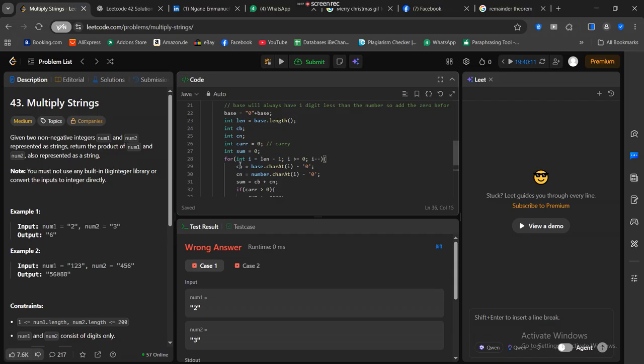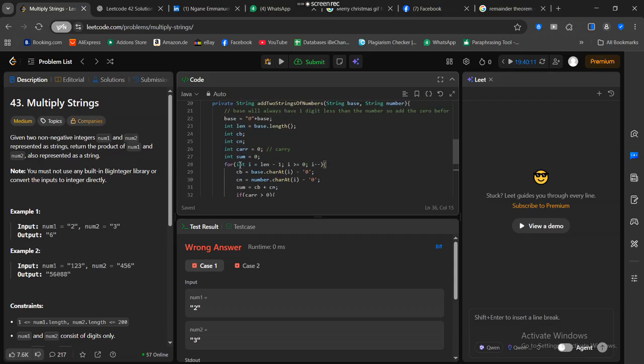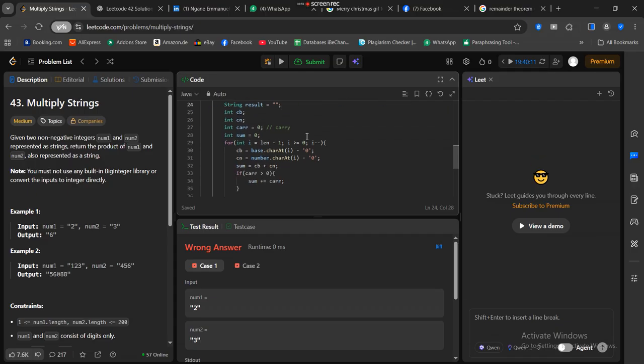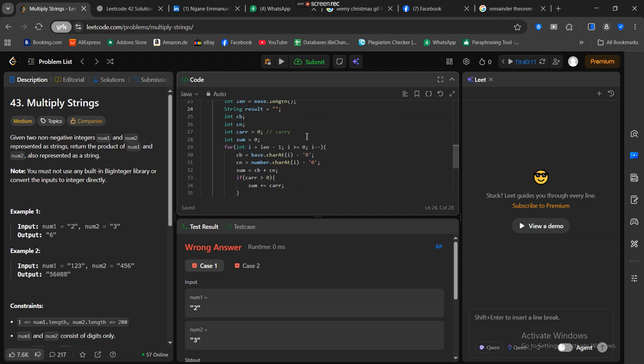And then at the end of it, we have to put them all in a string. So definitely the result: the string result will be equal to an empty string.